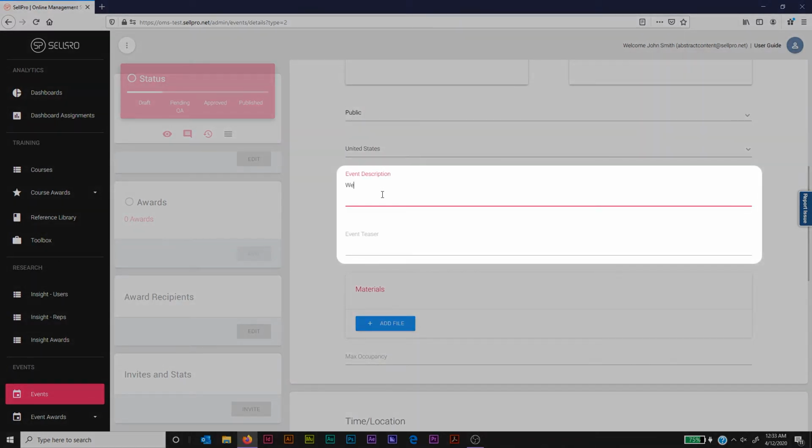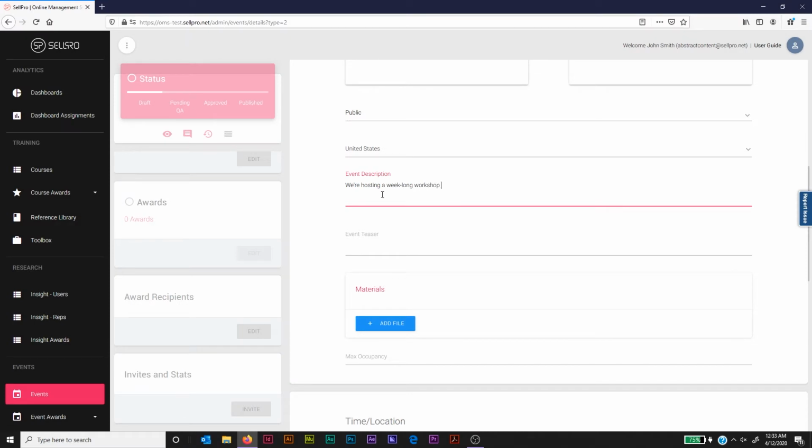Event description and teaser appear on the event invite the user sees in the app. I'll write something that makes it clear what the event is about, and maybe even something a little exciting in the teaser, like introducing the awards they're eligible to earn for attending, for example.